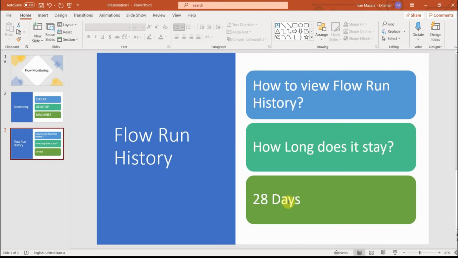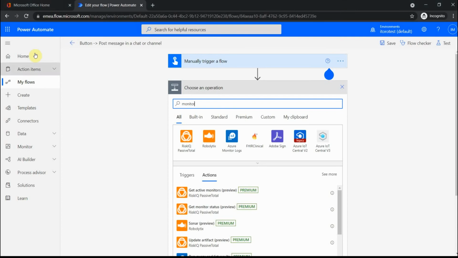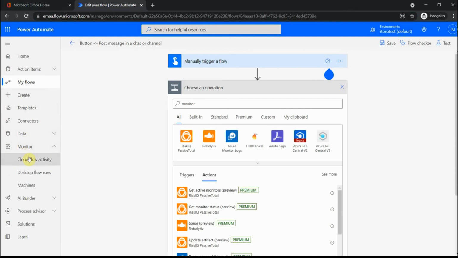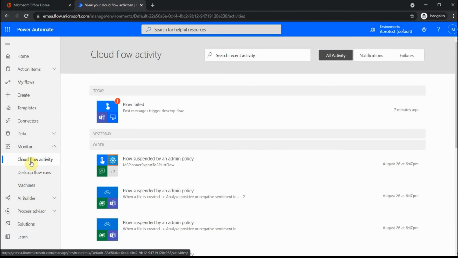So let's go to the portal and have a quick look how it looks there. So if I navigate to flow.microsoft.com, this is the URL you can use. And depending on your regions, you will be redirected. You see, since I'm in Europe, I'm redirected to EMEA region. If you're in Asia, this would be APAC, or in America, it would be US. And you see in the portal here, there is this option called Monitor. So if I click on Monitor, I see there is a cloud flow activity.